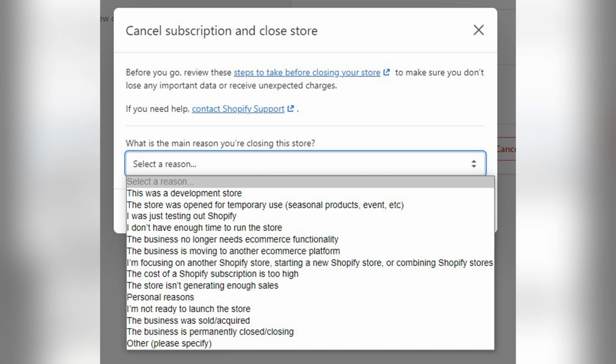Shopify will ask you to choose a reason for closing your store, and then it'll prompt you to enter your account password. Once you confirm, click Deactivate Now. After that, your store will officially be deleted. You'll also receive a confirmation email from Shopify, letting you know your store has been deactivated. It's a good idea to keep that email for your records.